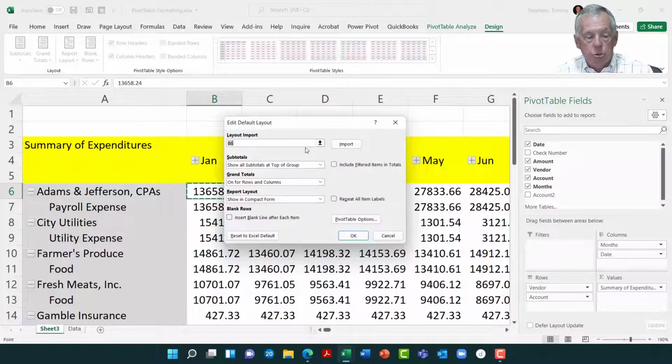Now, anything that you do here is not going to impact any existing pivot table. This is only going to affect future pivot tables that you create. And notice, for example, we can say, okay, for all future pivot tables, I want my subtotals at the top or at the bottom of the group, or I don't want any subtotals at all. Likewise, do we want grand totals? Do we want grand totals for both the rows and the columns, for the columns only, for the rows only, or no grand totals at all?